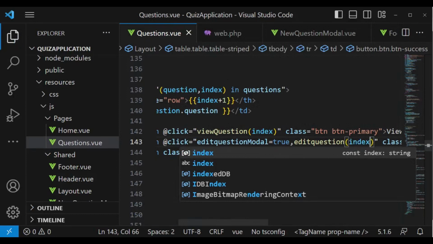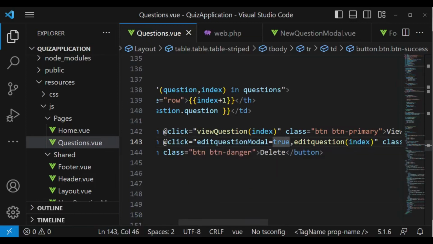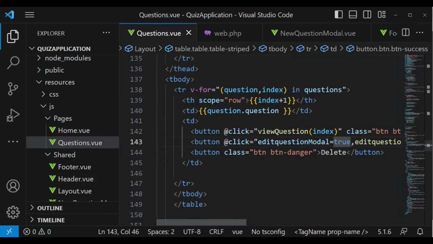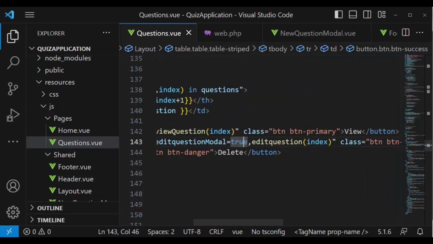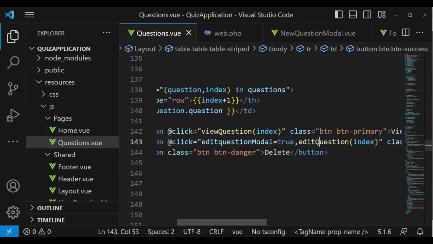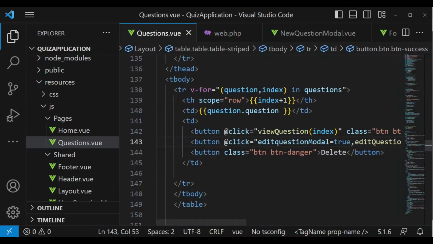So in this case, this method, when we click this button, it's going to put actions on two methods. The first one is to make our model active, and it will also be able to send the index to this other method. So let us go ahead and see what is going to happen there.